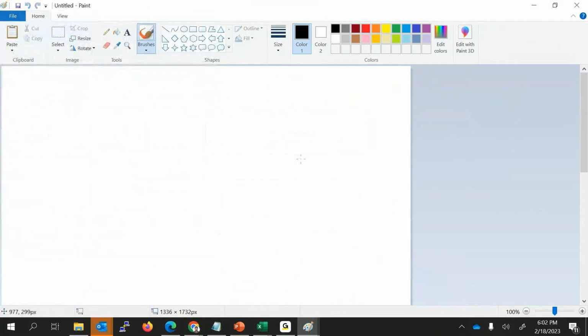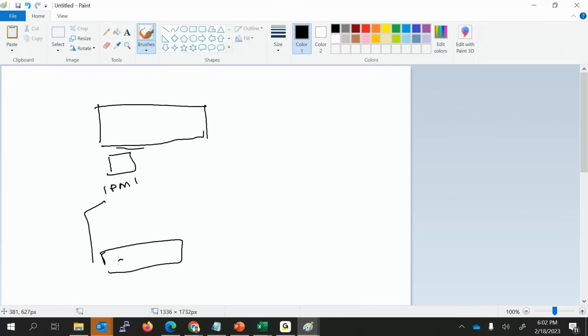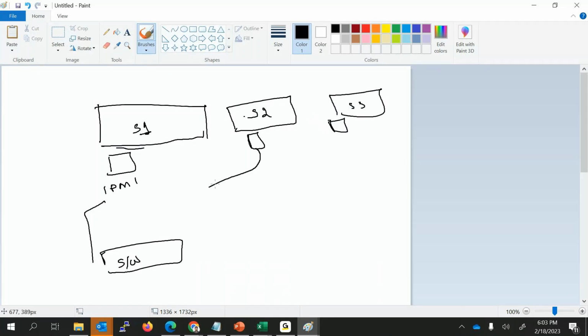Okay, so next part, cabling side. Take one server. Its IPMI is connected to this switch. For Foundation, we require this IPMI connectivity. Server 2 and server 3 also have IPMI, that's it. So they are connected to the OOB switch.